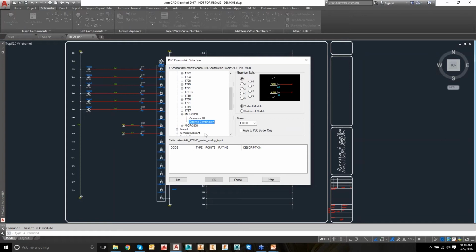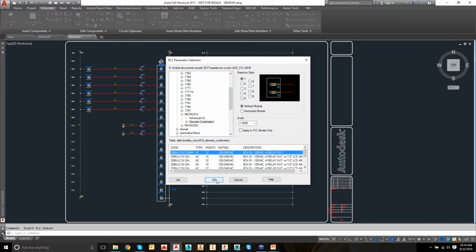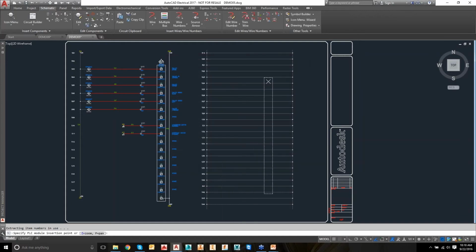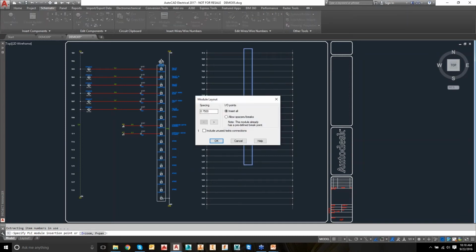So I'm just going to select this Allen Bradley series, and let's go with the Micro 810 combination cards, and it'll pull up a list of all the different combination cards that are available in the program. I'm going to select this one and say OK. And I just have to click where I want it to go on my ladder and let it fill out everything accordingly.